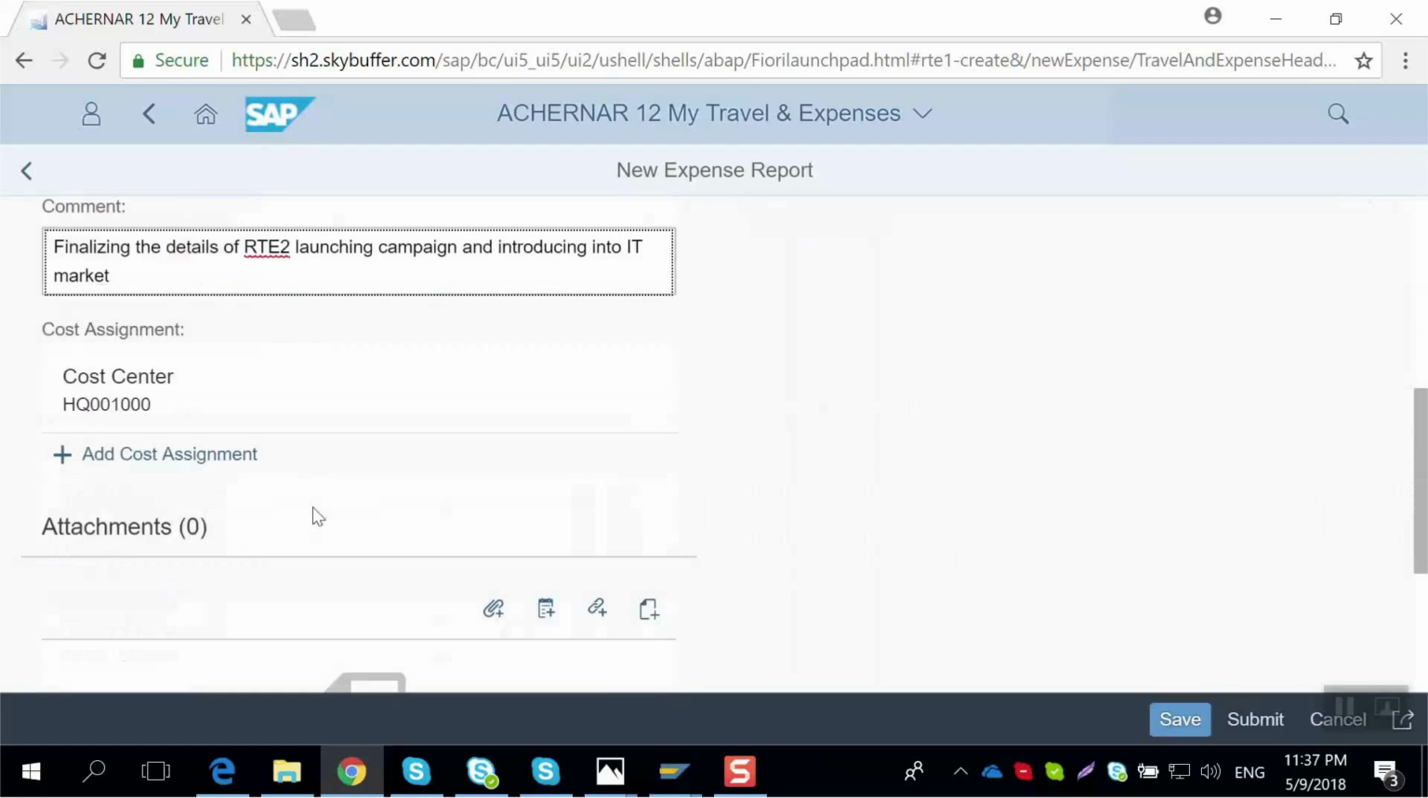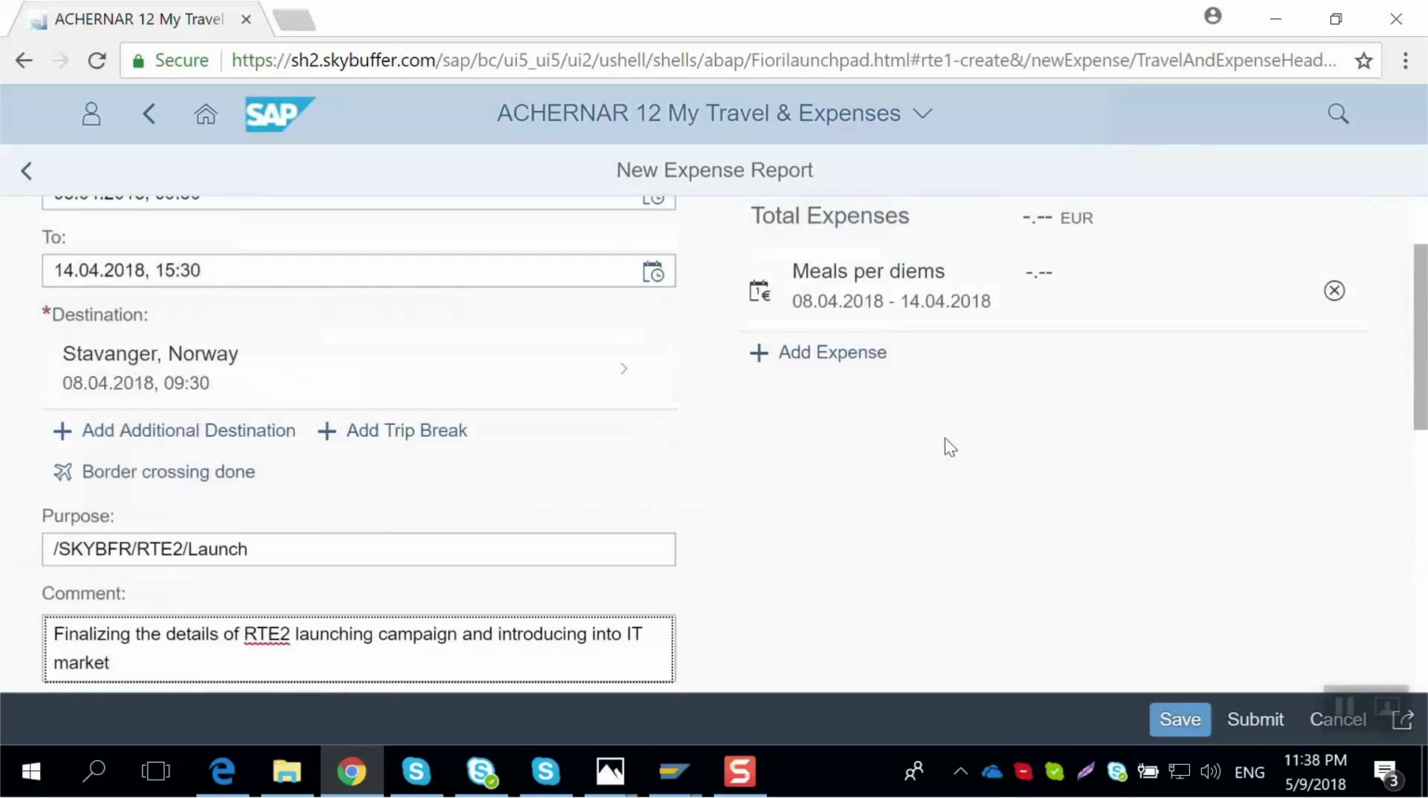Cost assignment can be changed optionally. By default, the cost center from the employee's HR data is displayed. After we have entered the header data, we add details for each expense trip.